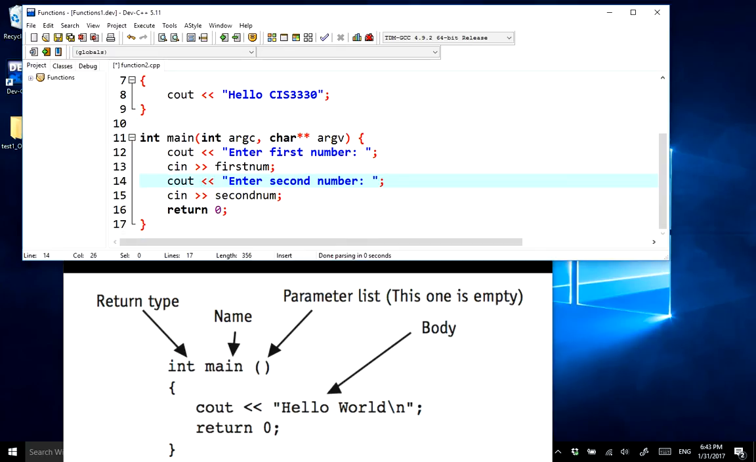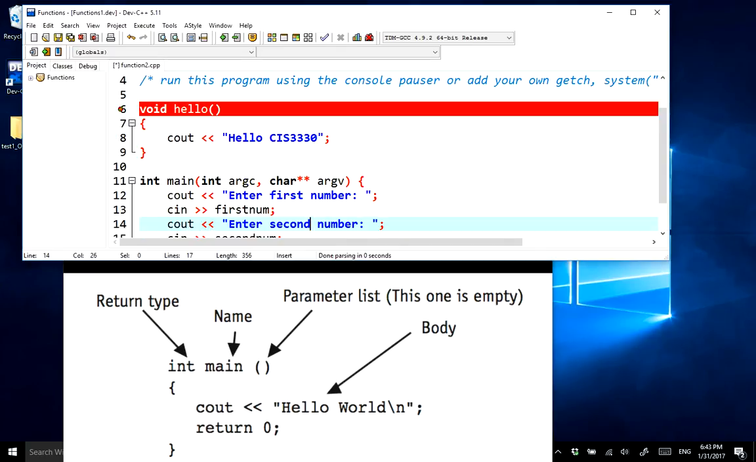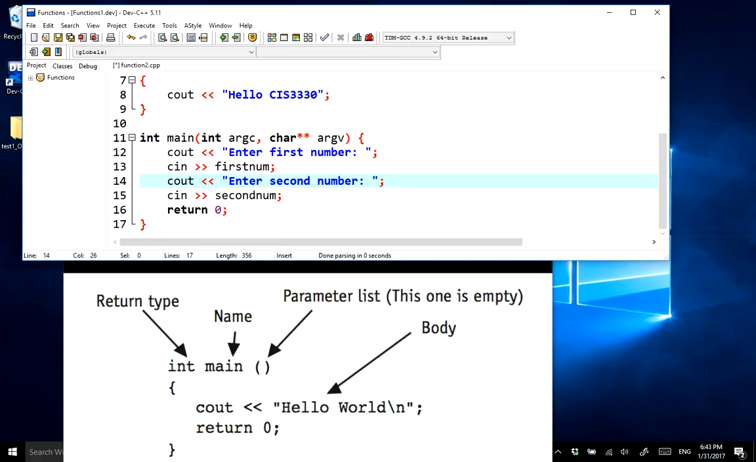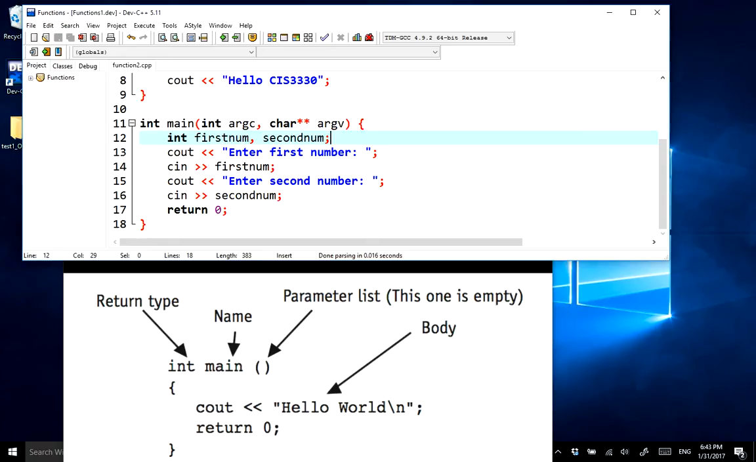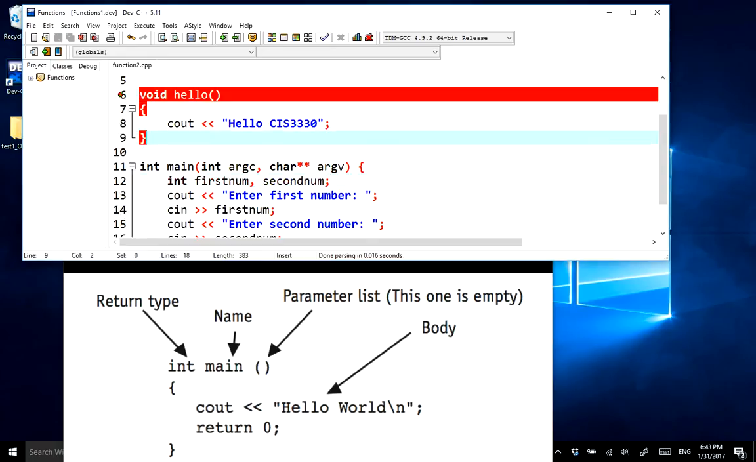All right, so what am I missing? Obviously, I'm missing something here. We got the hello there, so it's okay to have it there. Initialize the variables. Very good. So we haven't really said int first num, second num. Okay. So let's create our function.